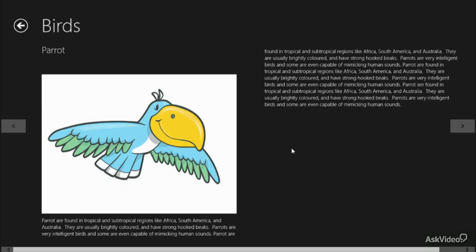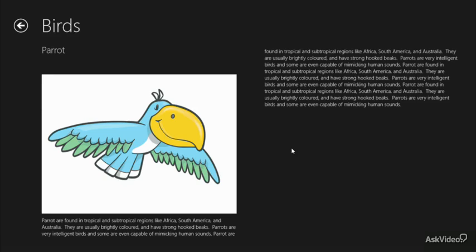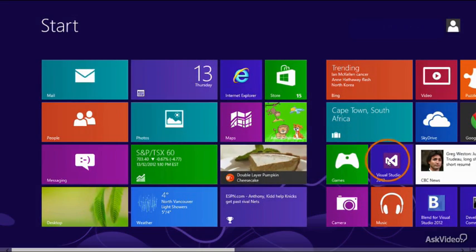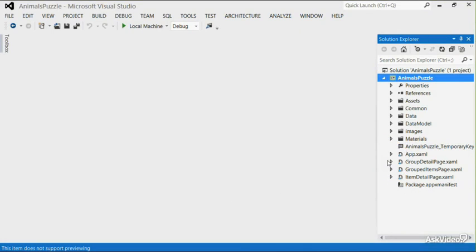The system requirements for this tutorial are Microsoft Windows 8 and Microsoft Visual Studio 2012. Now, let's start by viewing our Animals Puzzle application and looking at the sharing charm. Start by opening the Animals Puzzle project we were working on in Section 2. If you are just joining us, you can download the solution completed up to this point in the project files in the project page and in the player.